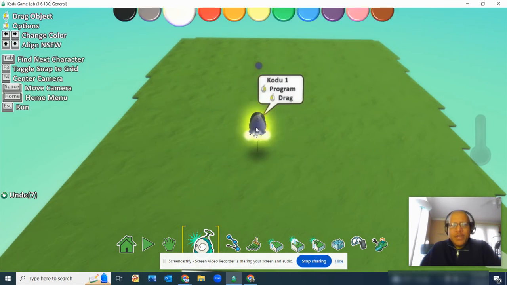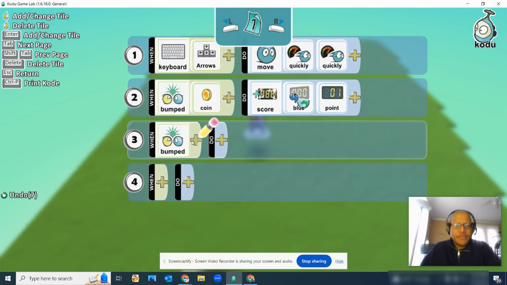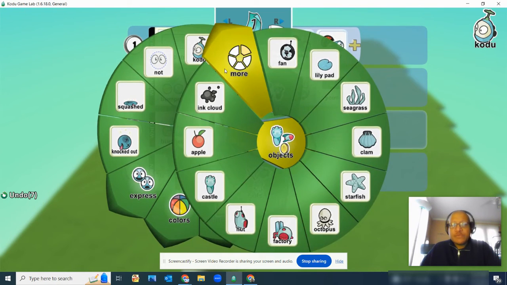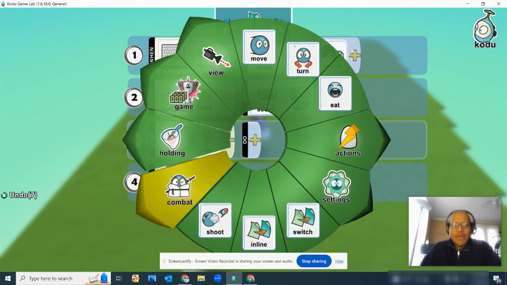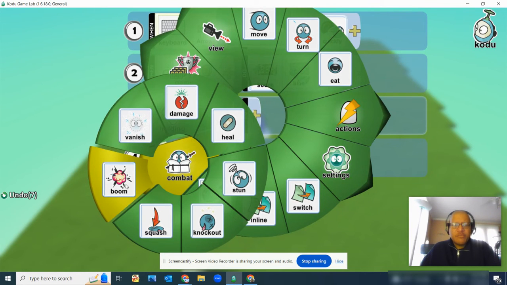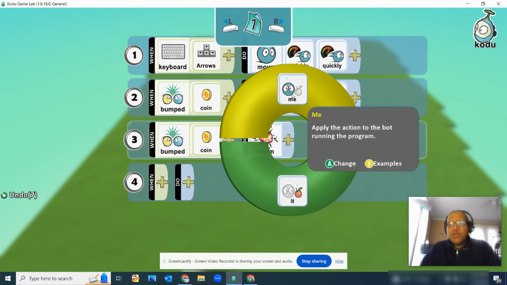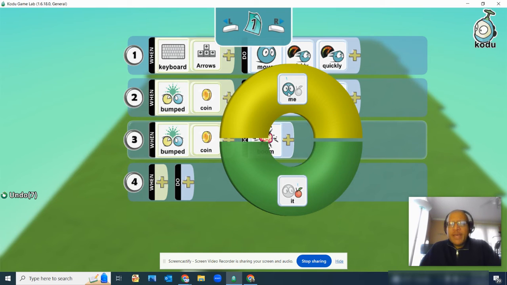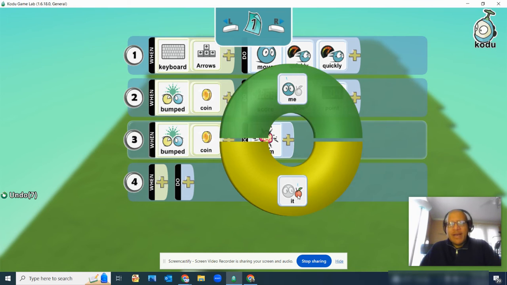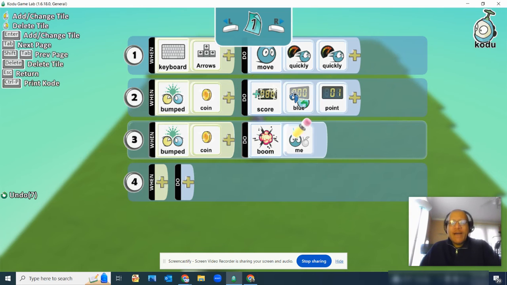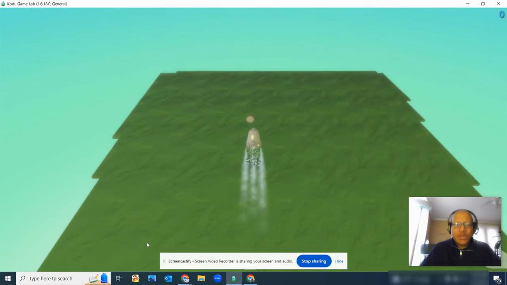So I'm going to write that code on my Kodu as well, and again, it's going to look similar to this. So when I bump that coin, there's an option over here that goes to combat. And then I can boom it or me. So one of the things you can do is write code so that if the character touches something, they get blown up, or if I touch it, it gets blown up. So if I do boom me, watch this. This is going to be kind of fun. So if I'm Kodu and I touch the coin.